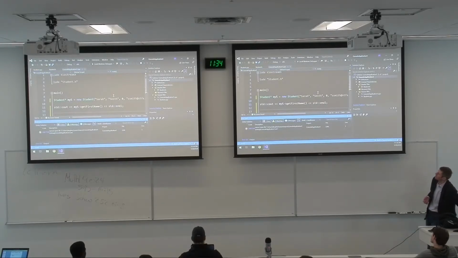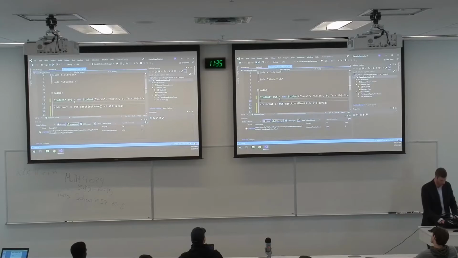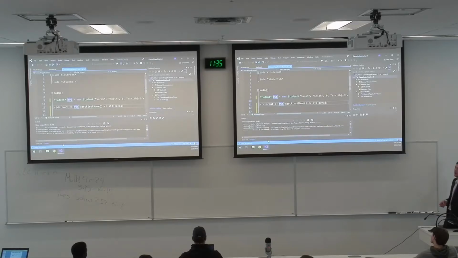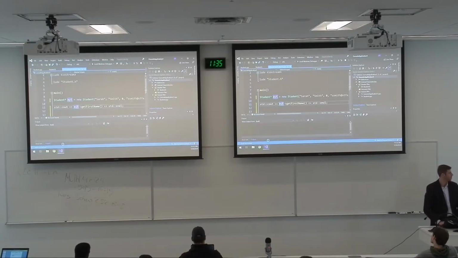Oh, what do I have an issue? Debug. Cannot open. Oh, that usually just means I need to rebuild it. For some reason, something goes funny. So what would you expect to be printed out? Why? Why Sarah? Because that's the first name I just set it to. So let's run it.